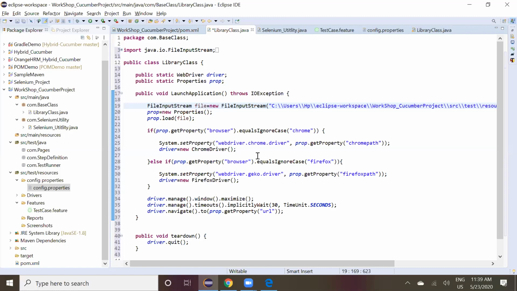We can use switch case also for doing that. If I'm using more browsers like Safari, IE, I can use switch case also, and I can do it here. So this is just a basic code for launching the application and for closing the app. This is nothing but the basic initialization code which can be used across all pages and different applications. It is common for everything. Okay, so the next one I'm going to create is a Selenium utility.